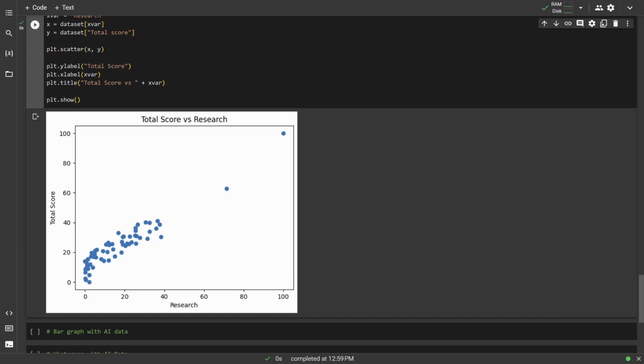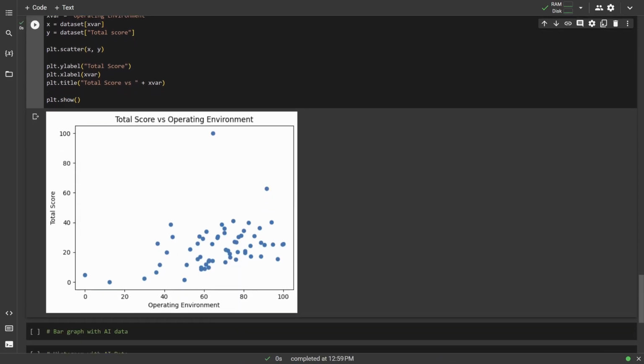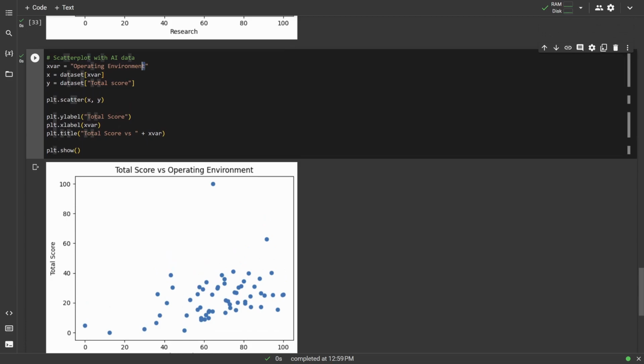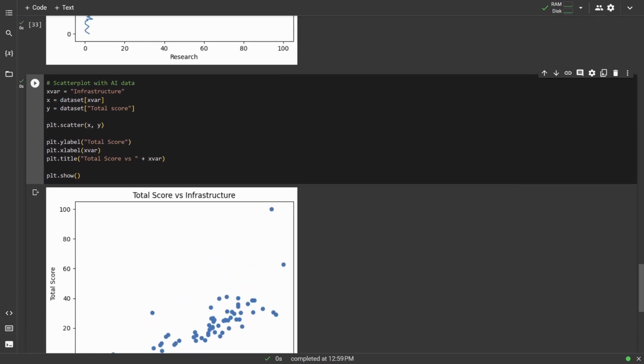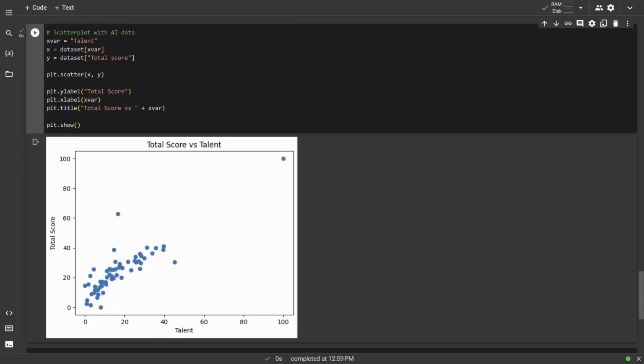Again, we could easily change this X variable to something like operating environment. So I could do operating environment and then run it. And it would look something like this. This is not very correlated. It looks kind of ugly. And then I can just change it again. Look at infrastructure this time. I'll go infrastructure. A little better. Let's do what we did last time. I'll go talent again. Basically, all I'm doing is the same thing as the line graph. I'm just swapping out different X variables.